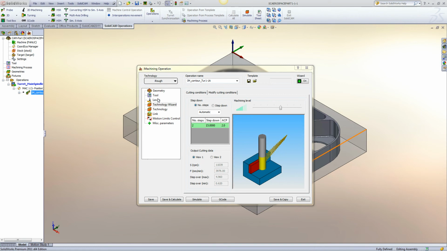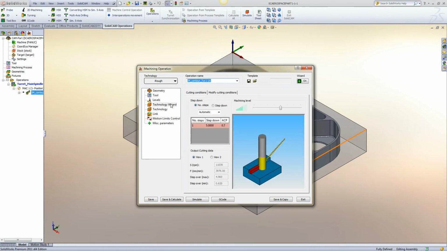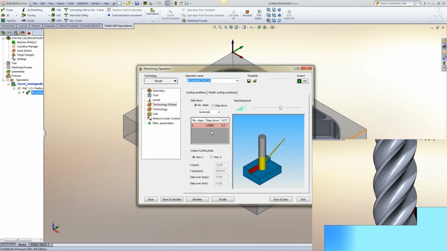Now let's change the pocket depth to 5 mm. The ACP is 0.7 and the depth is painted red. Back to the model to see how the flutes line up vertically. There is no contact point above the bottom of the end mill. The 5 mm depth is only 0.7 of the next contact point. The red field indicates this is not a good situation for stability.